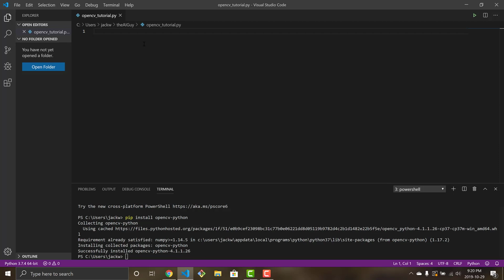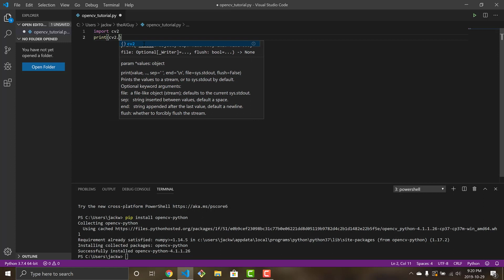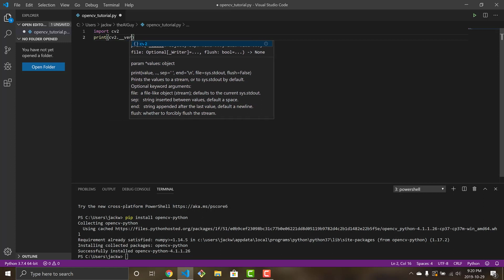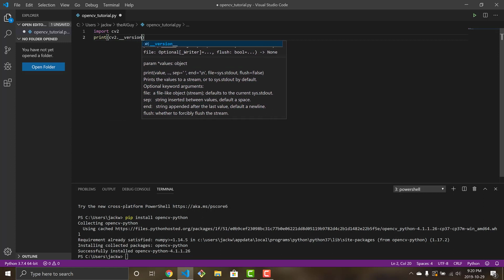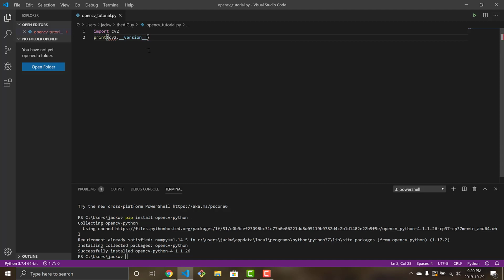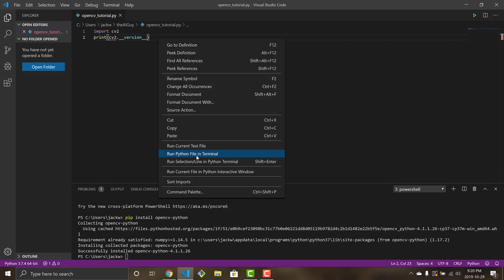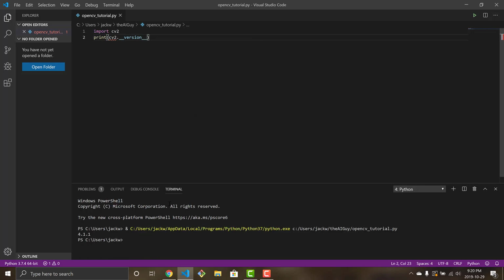Now we can go back into our code and do our two lines: import cv2 and print(cv2.__version__). You're going to go ahead and save, and then just right click on the screen and choose run Python file in terminal. And you're going to see that it prints 4.1.1.